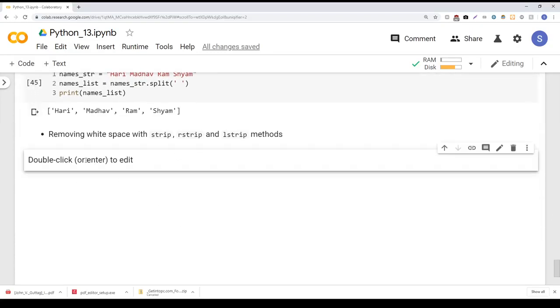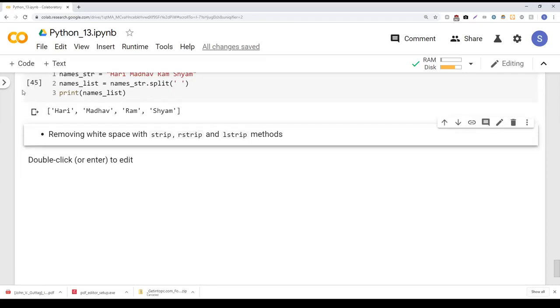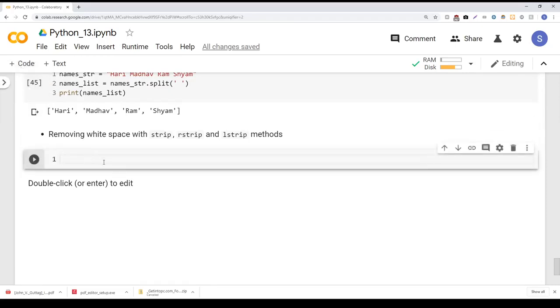And the final thing that we are going to look at today is removing white space with strip, rstrip and lstrip methods. Many times when you're dealing with text documents, there may be lots of white space in those documents which you want to skip. For that these methods are helpful. Let us look at a couple of examples.